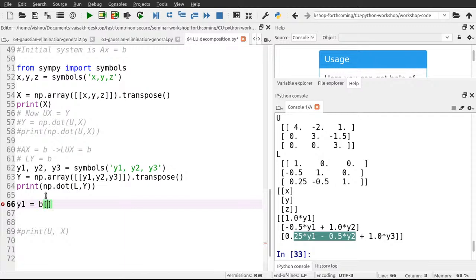That is B 0, 0. Okay, how do we get y2? For getting y2, what you need is to subtract.